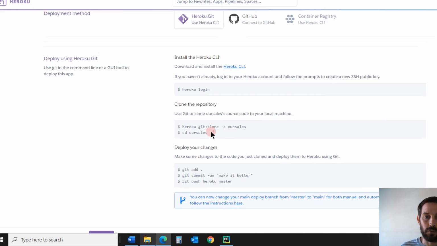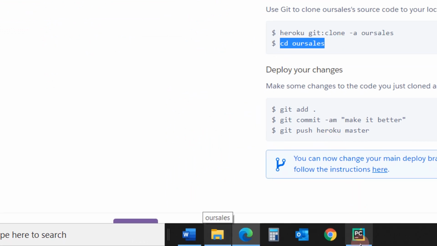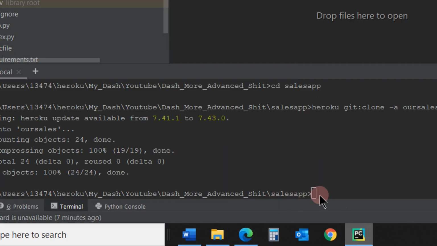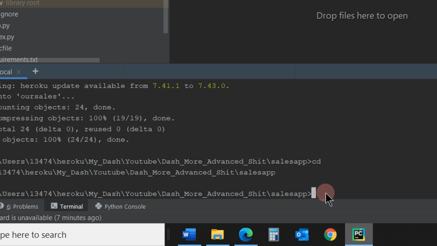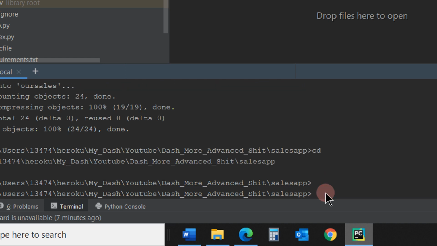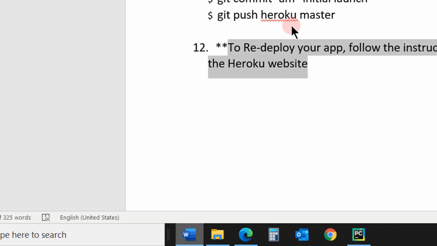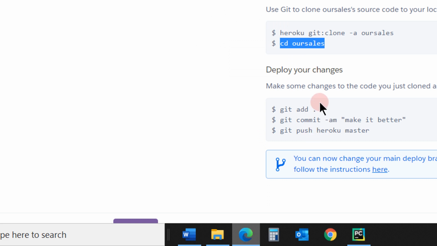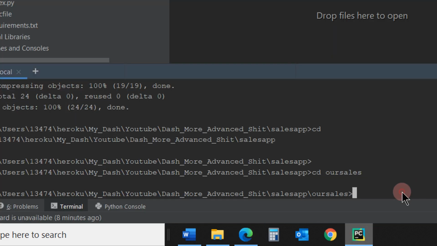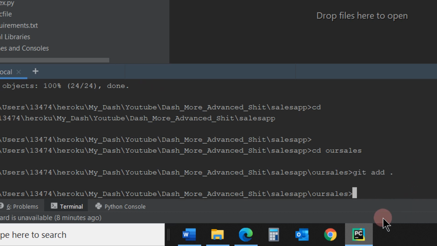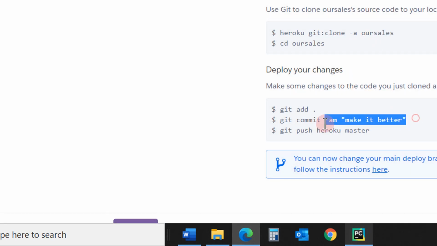So the next step is to CD into our sales folder, because right now we're only inside our sales app, but we want to go into our sales folder. CD our sales. Perfect. So now we're in our sales folder, which is right here. And inside here, what we're going to do is git add with a dot. And the next one is the commit message.